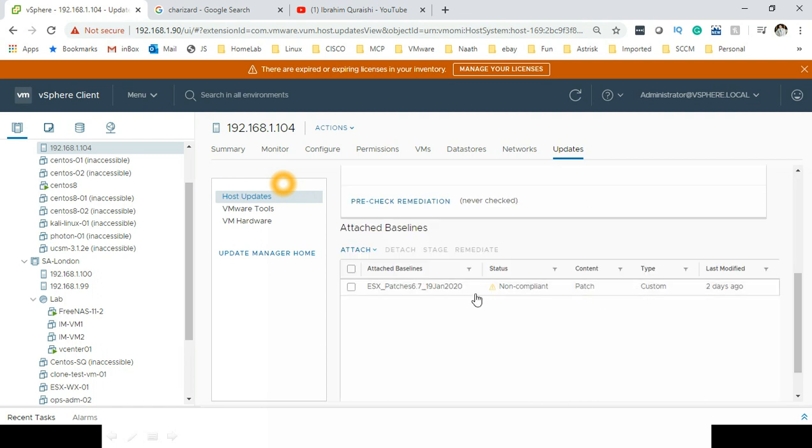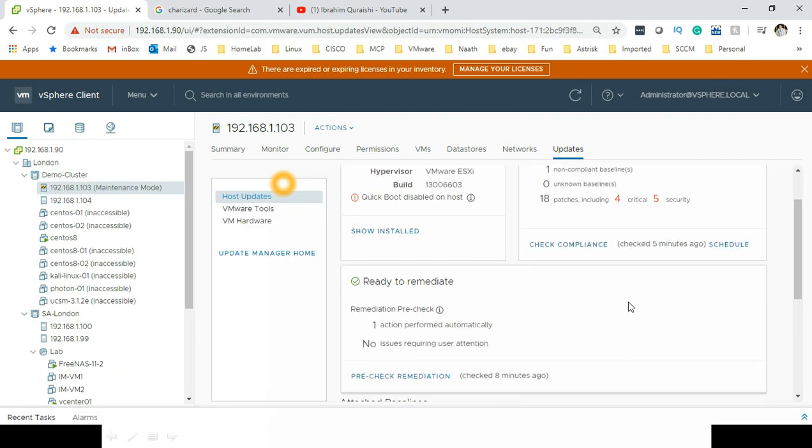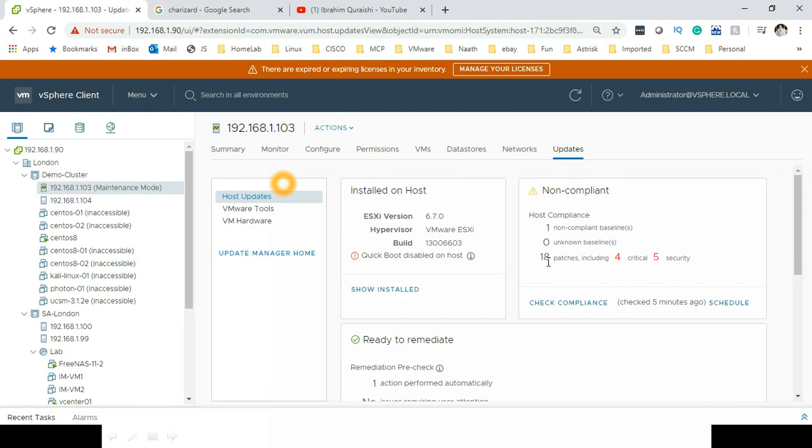Yeah. And then we can click on the other one, and it will say the same. So this one is missing 18 patches and 4 critical and 5 security. Yeah. So you can drill down and see whether it is compliant or not. So this is another part of how to do it.